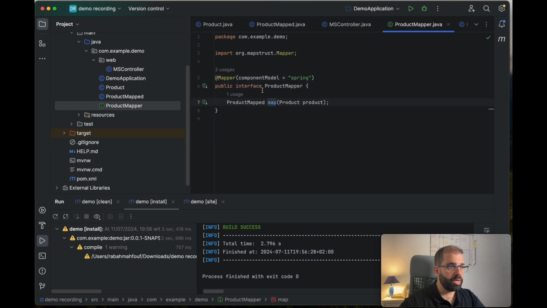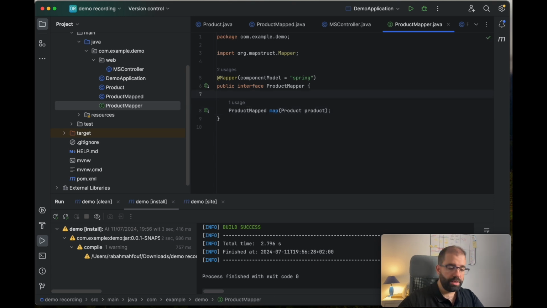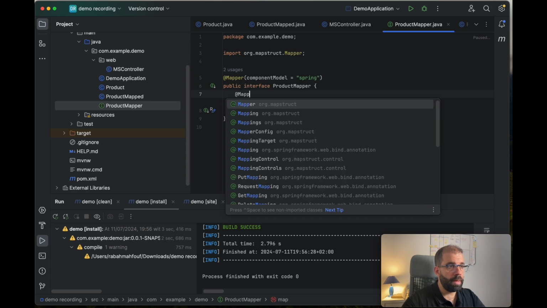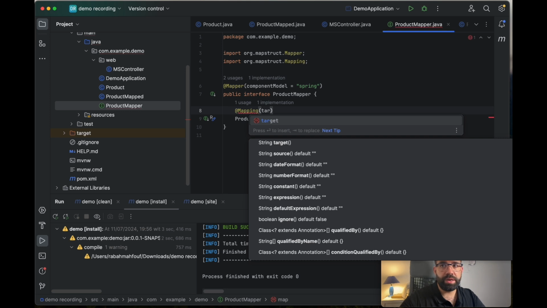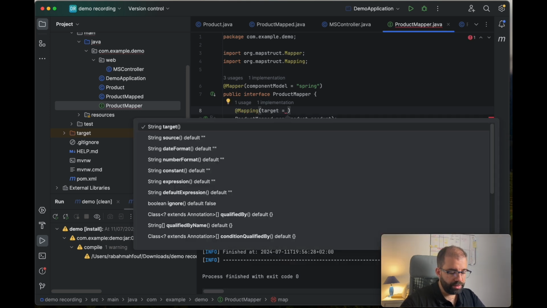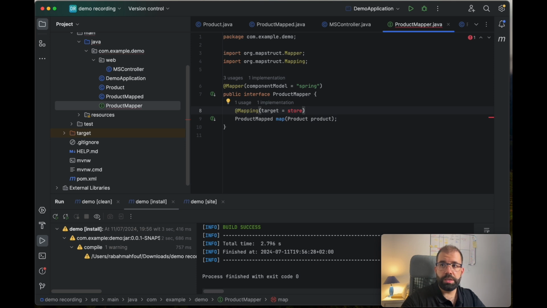All we have to do when we come here to map our function is to use the Mapstruct @Mapping annotation and say, for example, the target that we want is the store, and the source is, for example, let's say the store is a store product, and put this one between brackets.